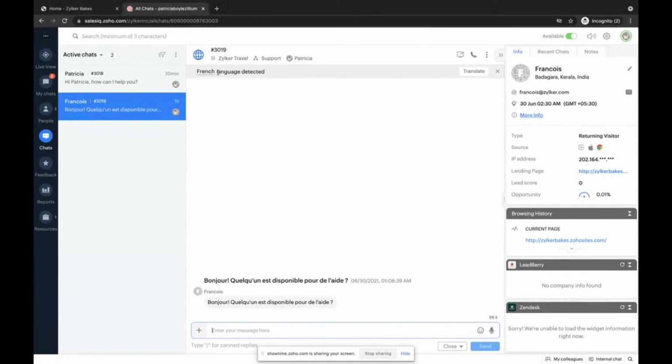For example, we have a chat message that is in French here. The French language has been detected, and you can just click on translate to translate the chat into the language that you have set for your portal. Here it has been translated to English.